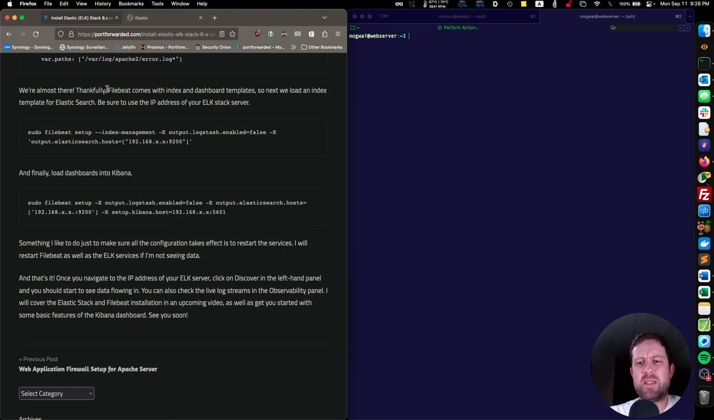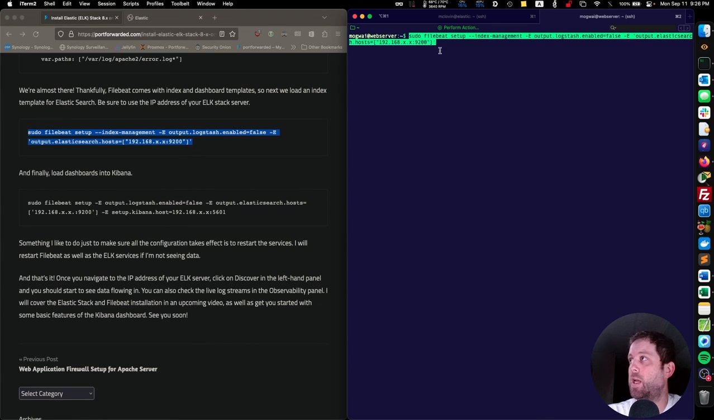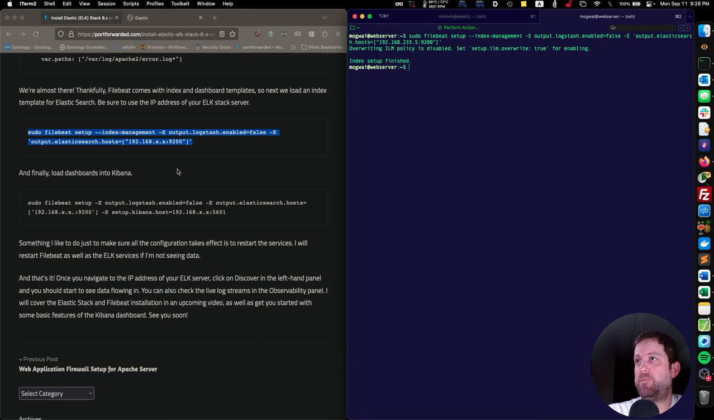As I said earlier, Filebeat comes with some templates for the Elasticsearch index and Kibana dashboards. So we're going to set those up. And I have this 192.168.x.x. Again, that's going to be your local network address where the ELK stack is installed, or if you have it running publicly, it's going to be the public IP address. So in our case, we are using 233.5, and this may take a second.